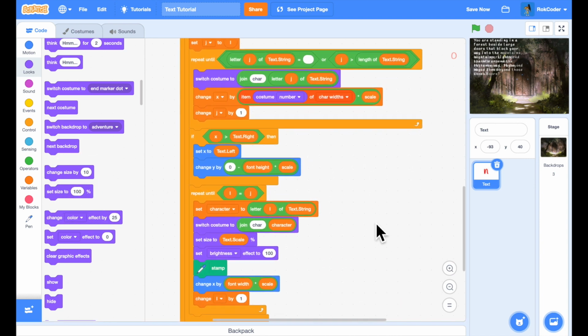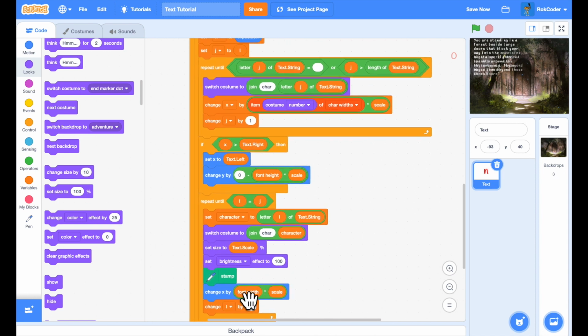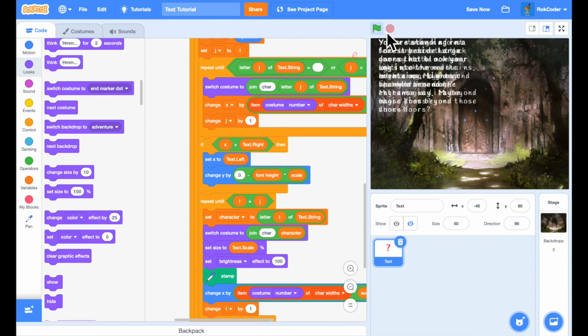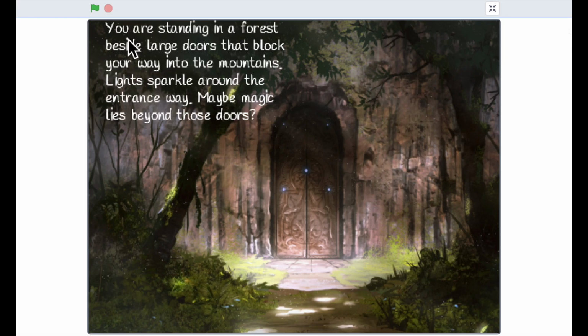And similarly down here, when I'm actually displaying it, instead of changing by font width, I'm going to be using the list. So I'm already setting the costume, so I'm changing X by the costume number, the char width, times scale, and that should be all there is to it. I'll make this a bit larger again and run it again. Let's have a look at that in size. And yes, it's definitely using a lot less space around the thinner characters. So that looks much, much nicer.